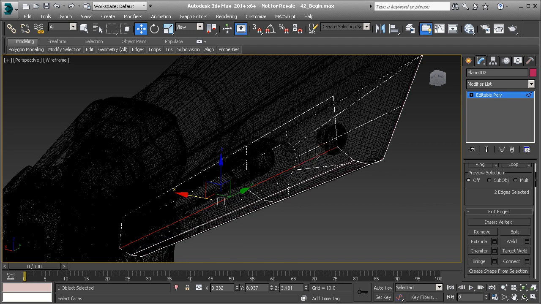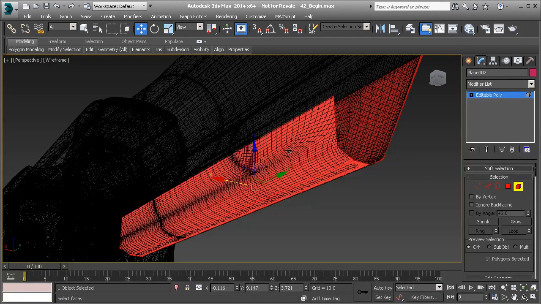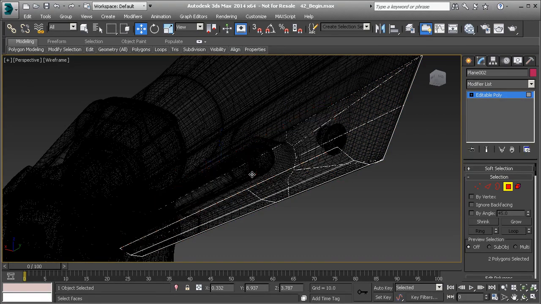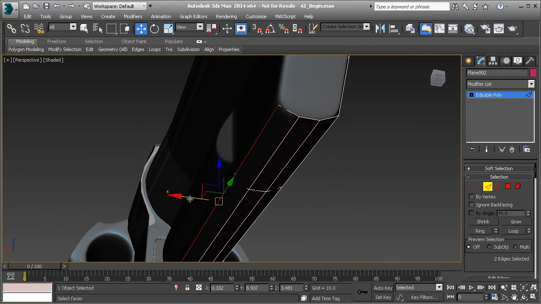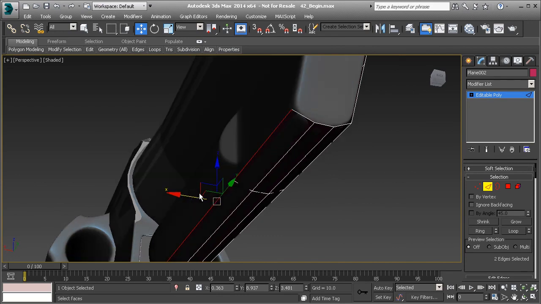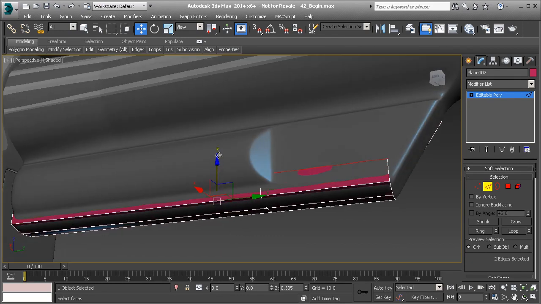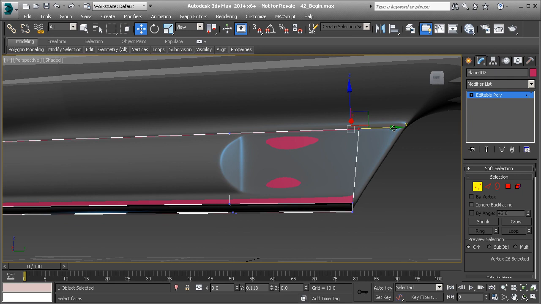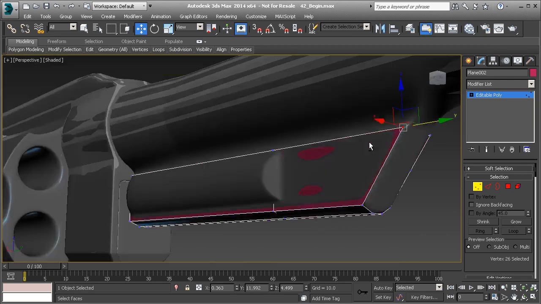Let me hit F3. I want to get rid of those polygons really quickly. So just those two. Go to edge mode, double click on that, and let's just pull that out just a little bit more. And then we'll hold Shift, drag that up to that line there. Go to vertex mode, select that vertex and pull that forward here.